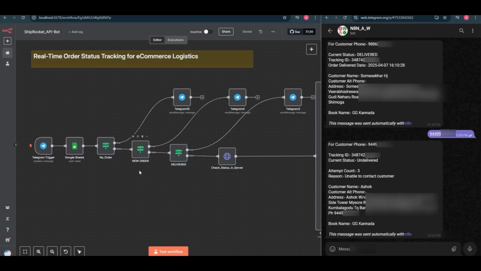If it is a new order, then for a new order there will be no tracking ID. The tracking ID will be generated once the order is shipped. For new orders there will be no tracking ID, so there is another separate response without going into the API. If there is no order at all, then there is no question of getting into the API either, so it is also a separate response. Let's try it once and see how it works.